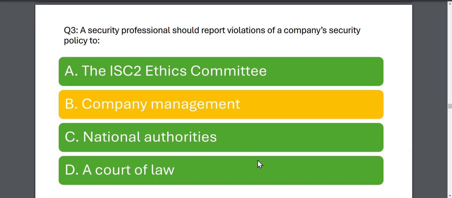Since it is the company's security policy, you can't go and approach a court of law in this case, or the government or national authorities, or ISC2. So it's an internal affair. You're going to report to the company management. Well done, guys. Well done, guys.